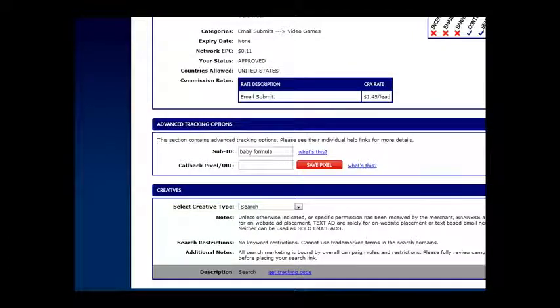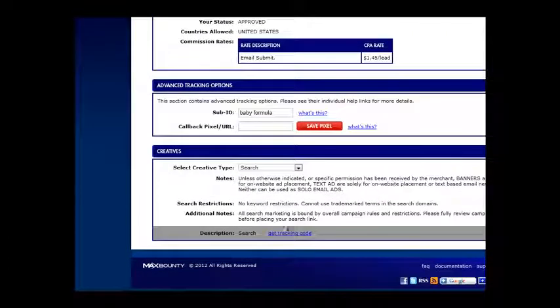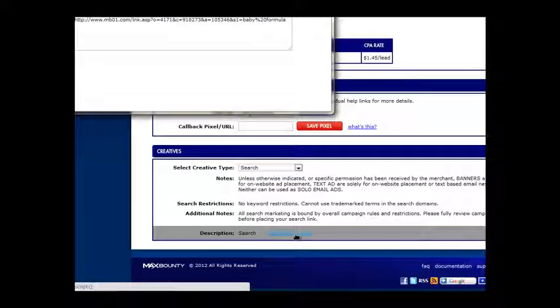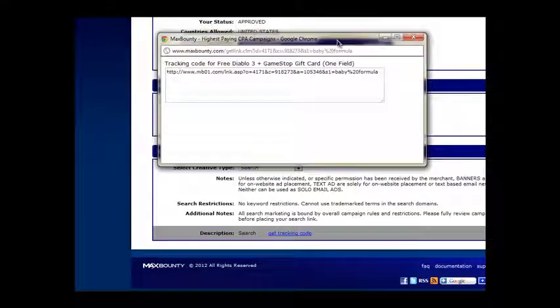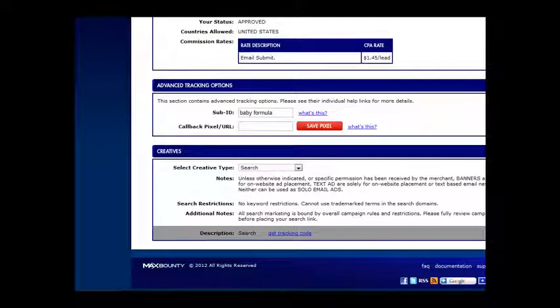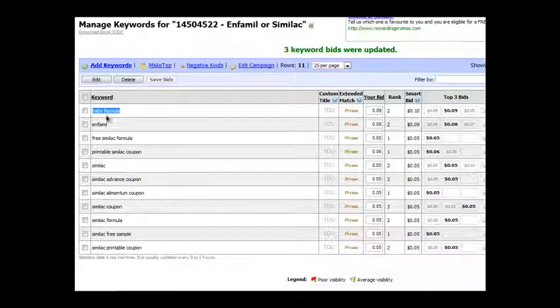Now close it and go to the end of the page, select creative type, please select search because we are promoting this offer in the search engines. Then click get tracking code. You will get the tracking code that can be used, including the keyword that we covered in the previous step. Copy this link, the whole link, and get back to the 7search keywords.